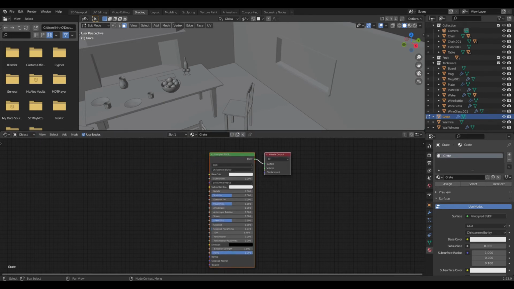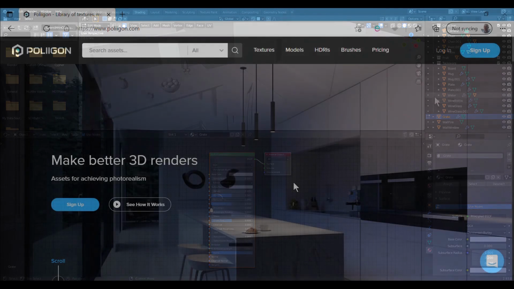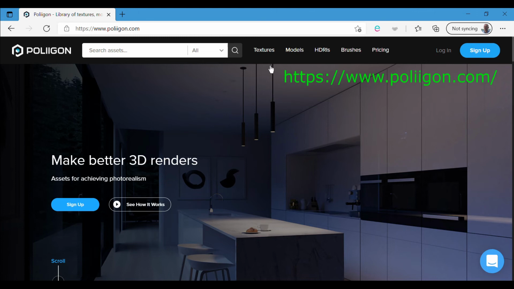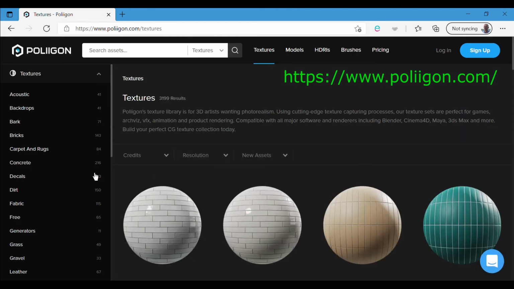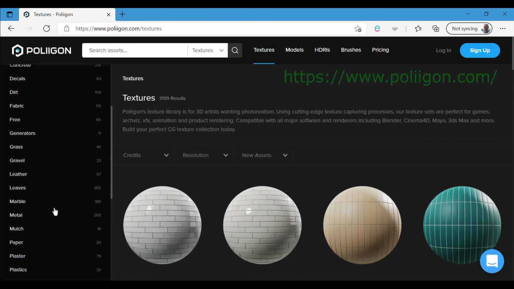Now what I'm going to propose to do is go and get a material from one of the websites. There are a few of them around. I'm going to use one from Polygon. So let's go and have a look at the Polygon website. So here's the Polygon website. They've got textures, lots and lots of different textures here. Obviously we want a metal one, so let's try that.